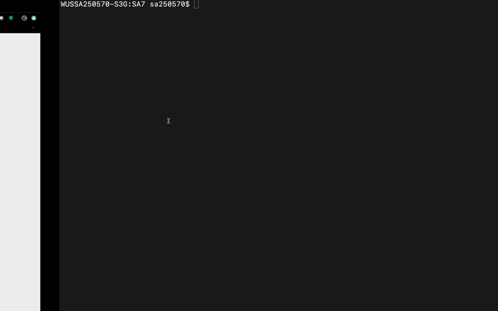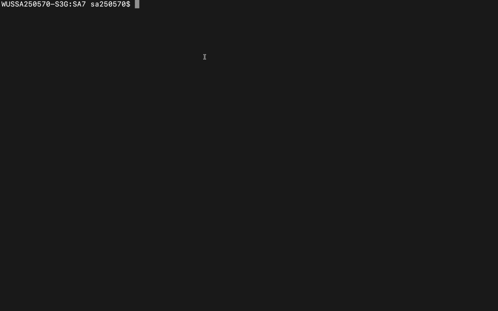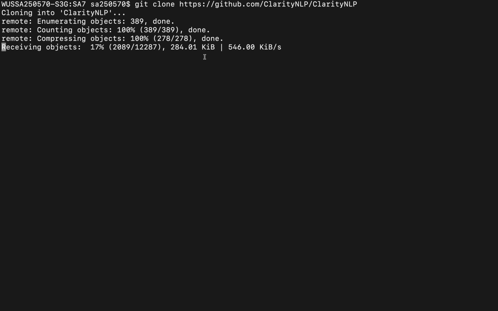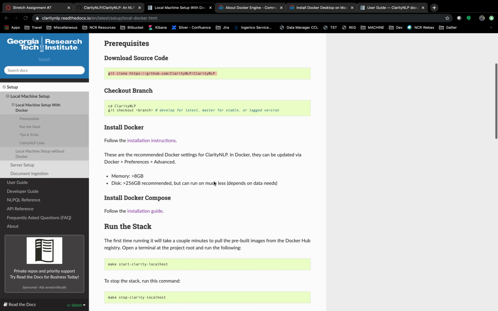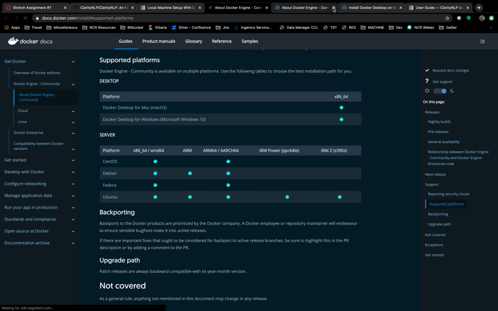Let's go do that. It's going to take a little while. While that happens, you also need to install Docker. Now, if I click the installation instructions here, it's going to take me to this website.